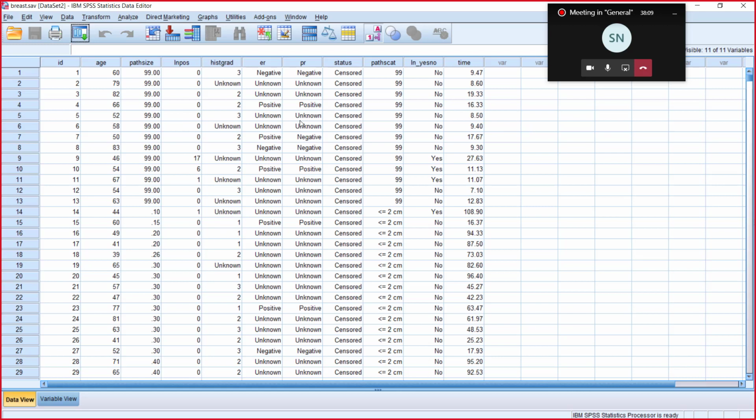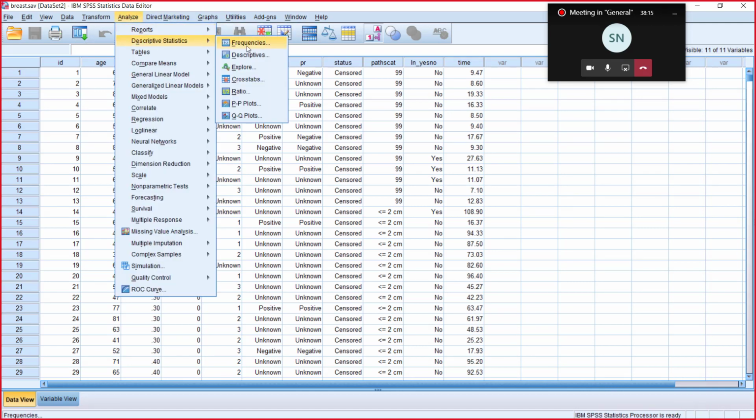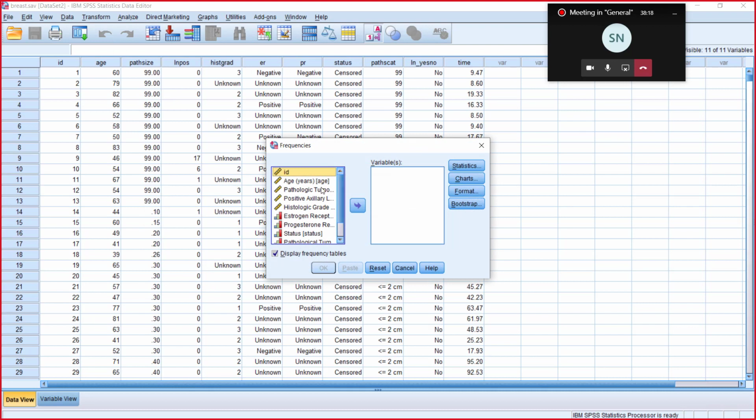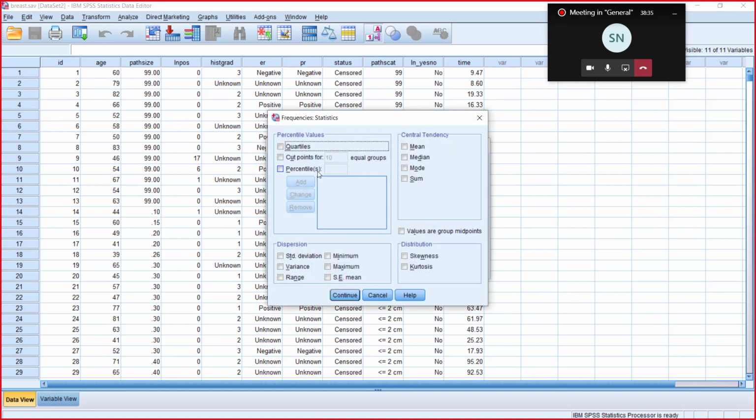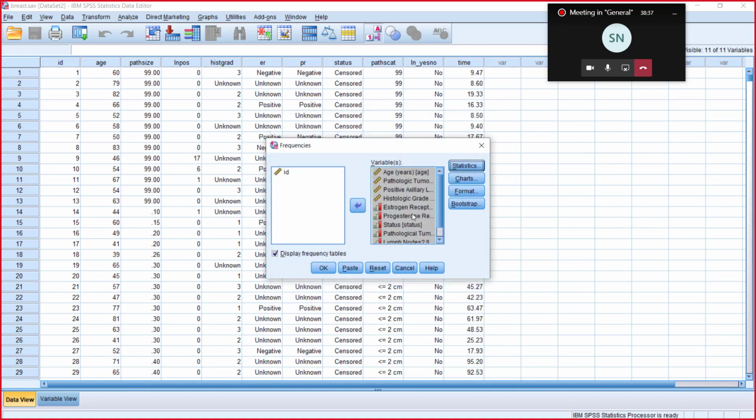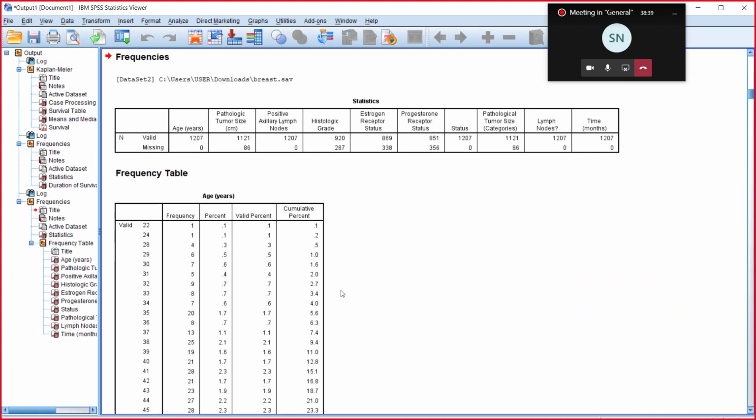So how to do this? I'm going to run the analysis using Analyze, Descriptive Statistics, Frequencies. All the data on the left I will move to the right. For statistics, I don't need that. I just want the frequency table.